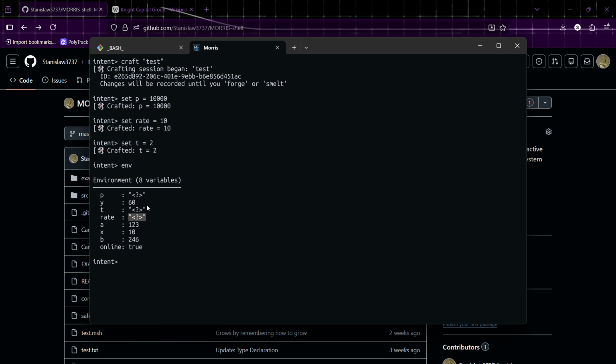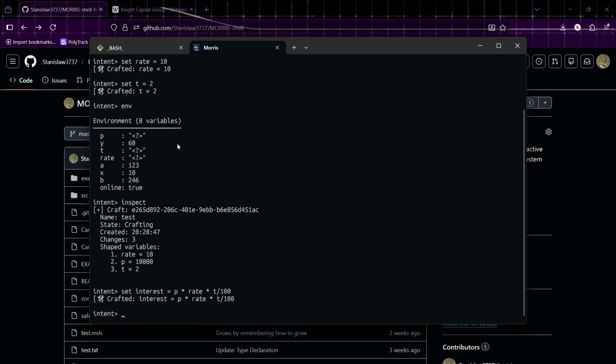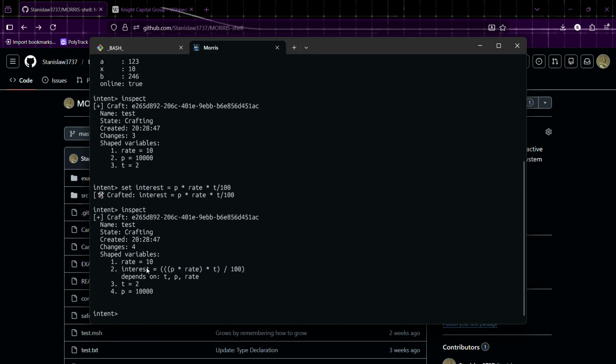This basically tells us that these values are not written on the disk yet. You can use the inspect command to check all the implementations, or what we have just declared. Let's say set interest equals p times rate times t divided by 100. It tells me that it captured interest and p. If I check inspect, you can see that even interest is not calculated yet. It simply tracks the expression of how everything depends on it.